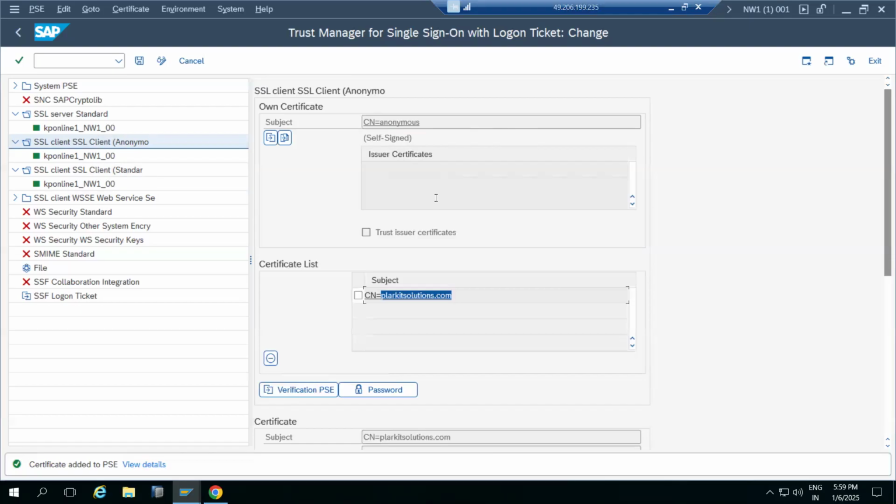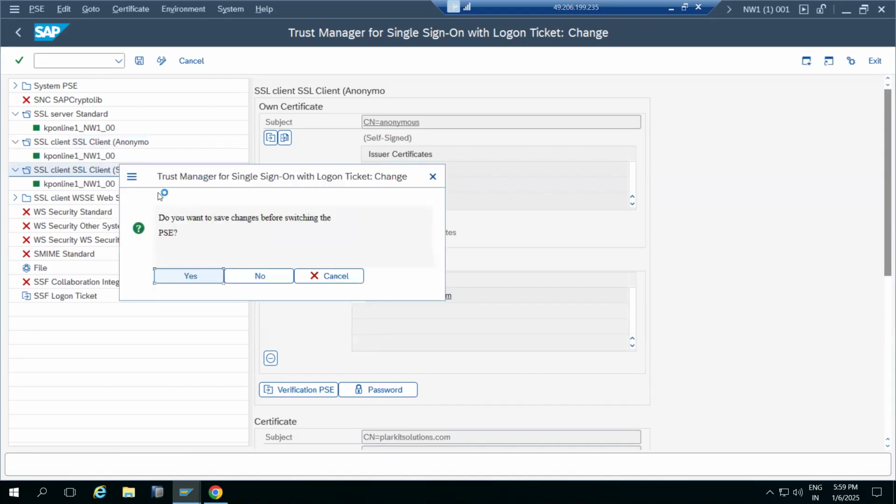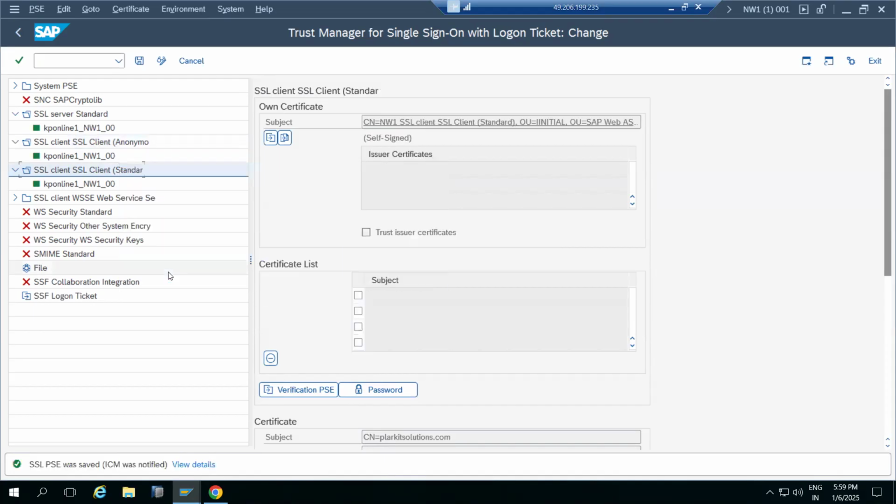The data should be for the server-side authentication purpose and the data encryption mechanism purpose, so we have to import the certificates into the anonymous PSE. Then there is a client PSE, SSL server standard. Then in the client PSE, there is a standard certificate here, right? So what is this certificate for? This is a standard identification purpose.